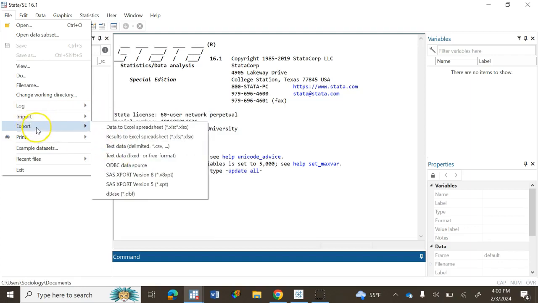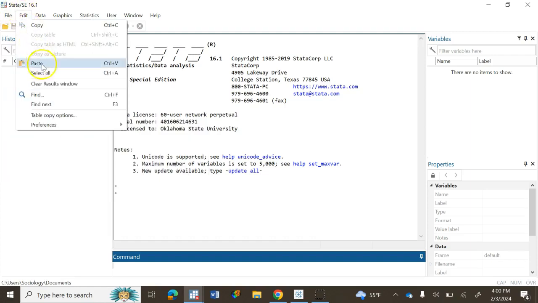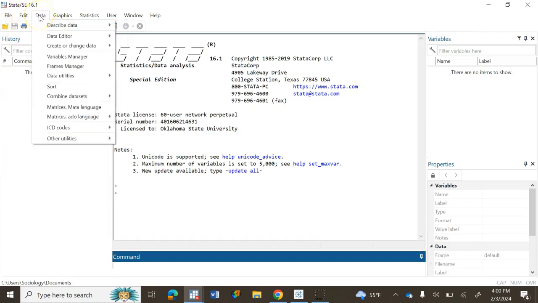And then you have the export option. Once you load your data in Stata, it's in Stata format. Now, if you want to export it to different file formats, you can do so by using the export function here. Then we have the edit option. You can select, paste, etc. Many options here, and then data.